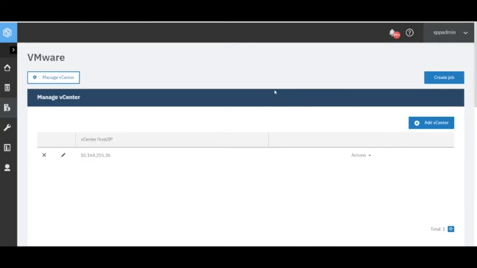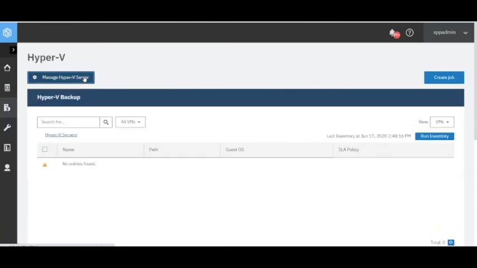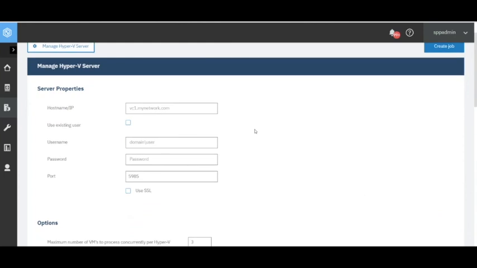So that is how to add a vCenter into Spectrum Protect Plus and how to populate your virtual machine estate. Again, this is very similar for the Hyper-V situation where you also have a login and you need the hostname of the server. So quickly to show you that, go to Hyper-V. Again, click on Manage Hyper-V Server, click Add Hyper-V Server, and it's exactly the same information here. So that is how to add a hypervisor in your Spectrum Protect Plus estate.